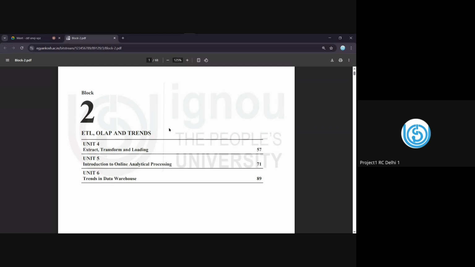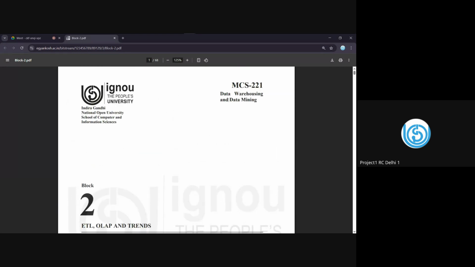And what are trends that are seen in data warehousing? Well, the subject that we are studying is data warehousing and data mining. The concept of data warehousing, I hope you have learned in the previous block or in the previous sessions, is basically storing information at a particular place so that we can perform some mining on that data, right?